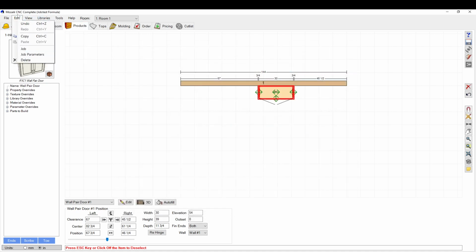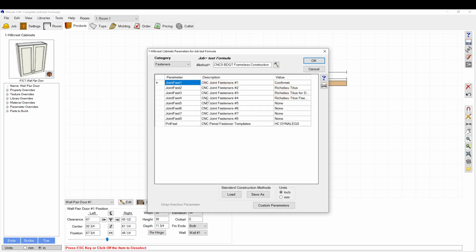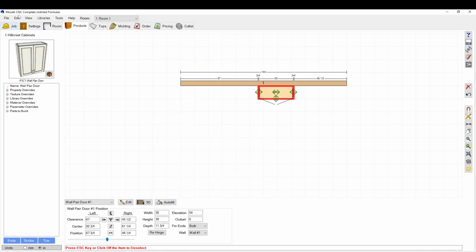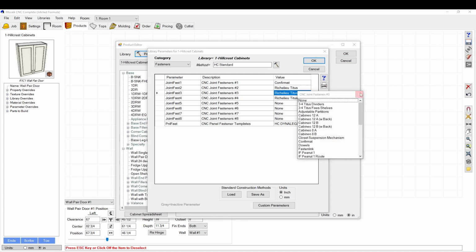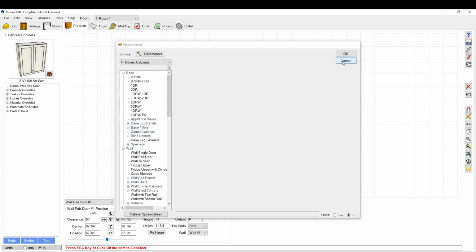So for the job parameters, you click there, and then this way you can affect any of these ones without dropping it into anything. Same thing goes for the main library parameters. You edit them right on there. You don't have to bring them into anything.